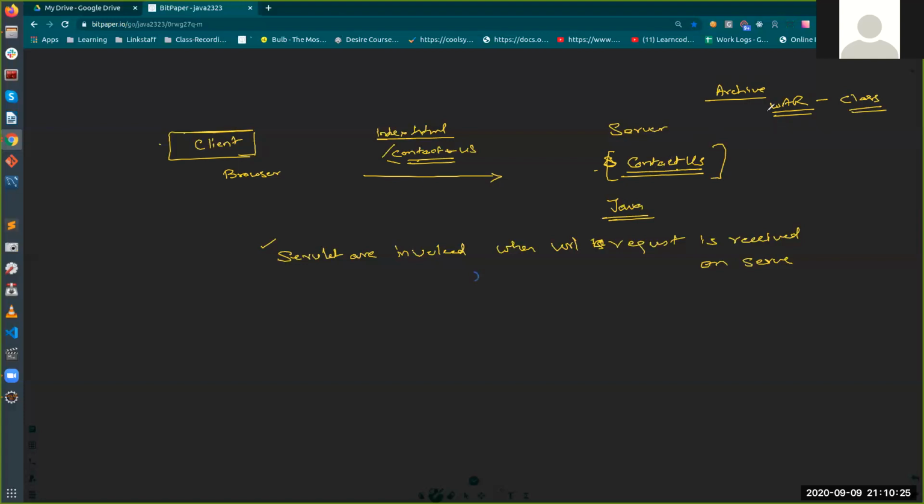Once you place this inside the server, the process is called deployment. All the necessary steps required to run your application on a server are called deployment. Once it is deployed, you will require the Java environment, that is JRE. JRE will also be available on the server, and then the servlet will be initialized, executed, and the HTML will be transferred to the browser in the form of a response.